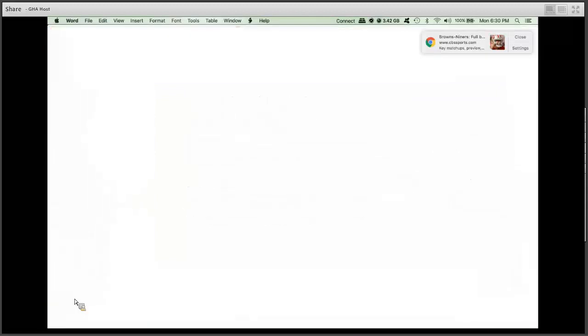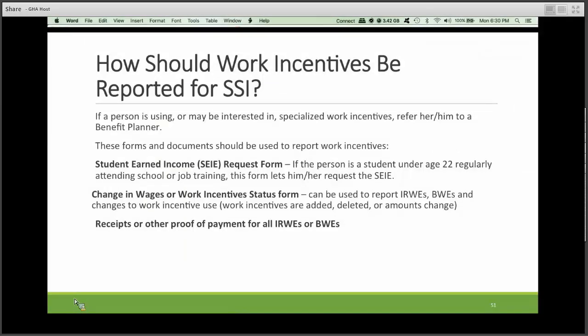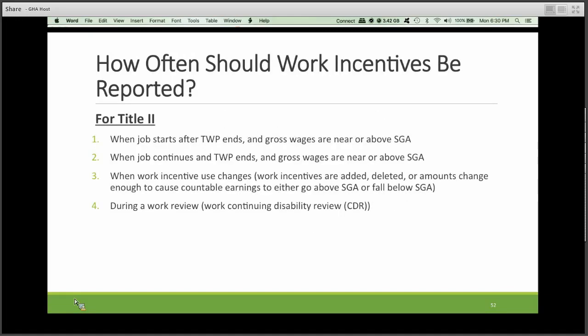The change in wages or work incentive status form that was just shown previously can be used to report IRWEs, BWEs, and changes to work incentive use, just as it was used for Title II work incentives. For IRWEs and BWEs, a person should always keep receipts or other proof of payment to show that they did pay, in fact, for those expenses.